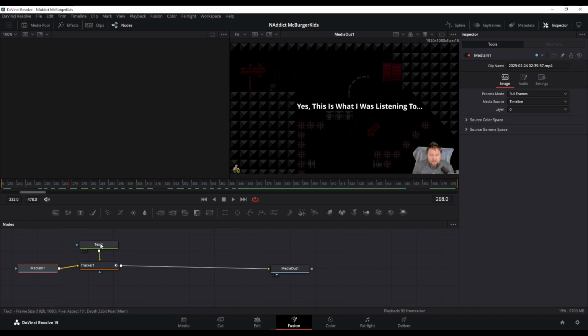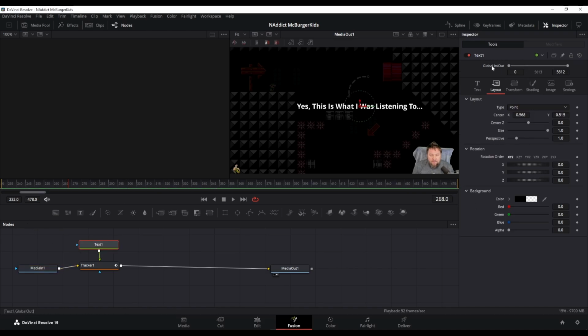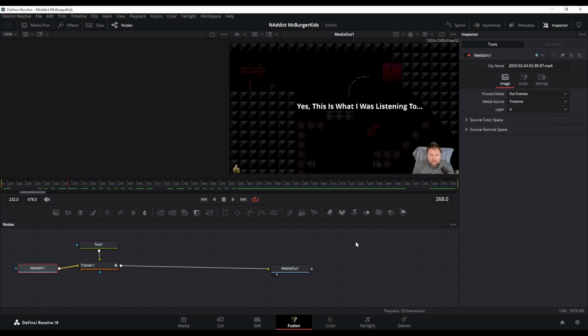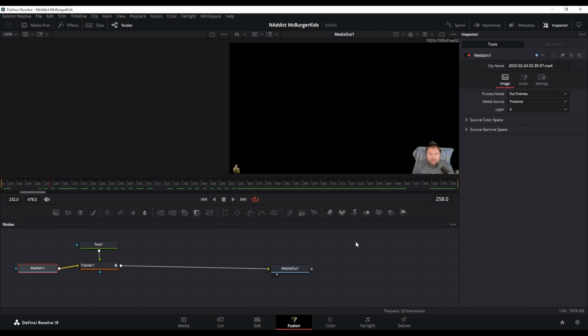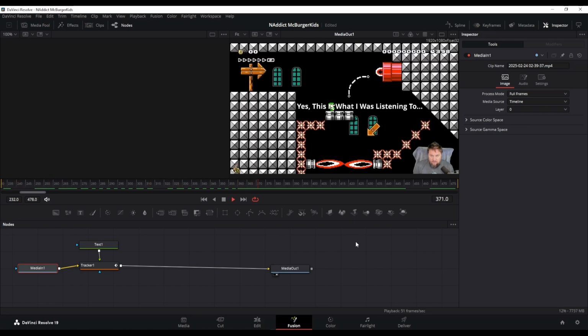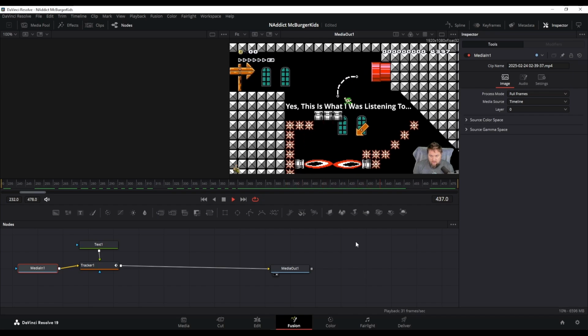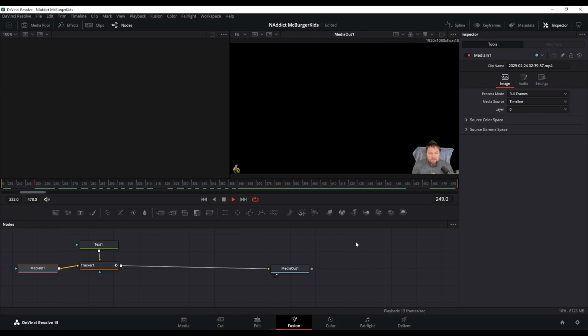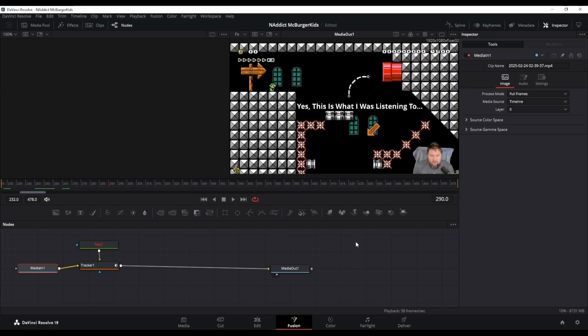So now you go back to your text node and under global in out, you want to tell it to start at that frame. For me, it is 268. Now, whenever we're on frame 268, it's there. 267, it's not there. So if we back up and come in, this is how it looks. And then, of course, this will only go until the tracking is done. So that's the basic, simple way to do it.